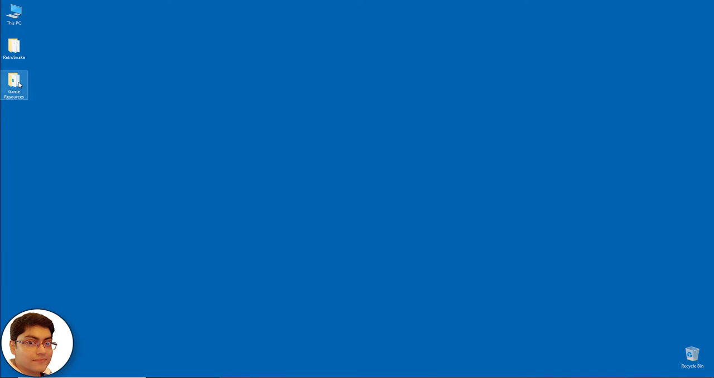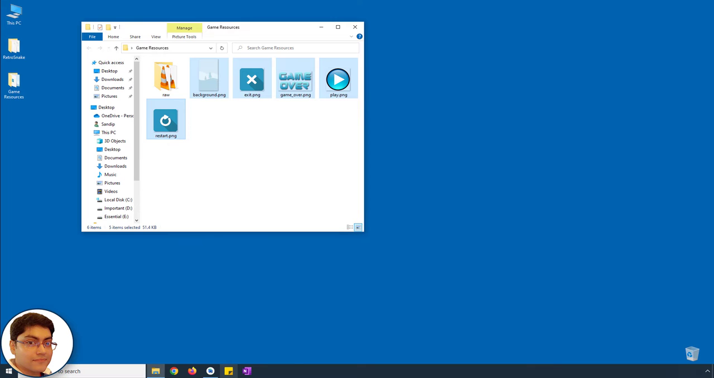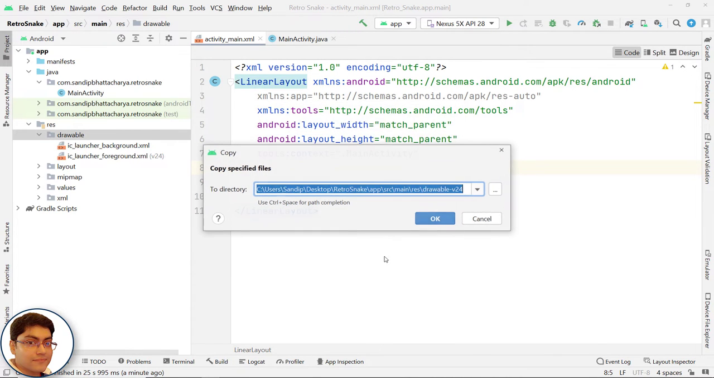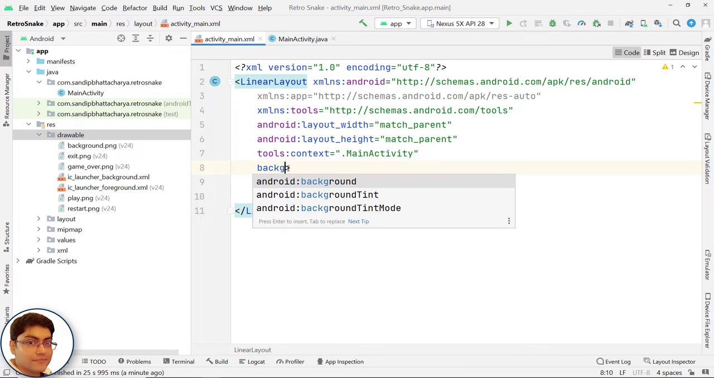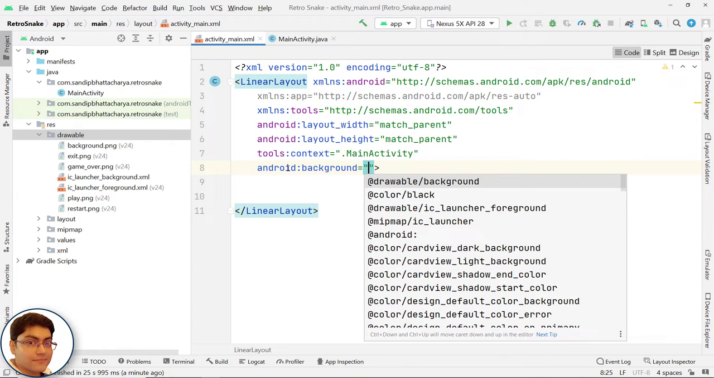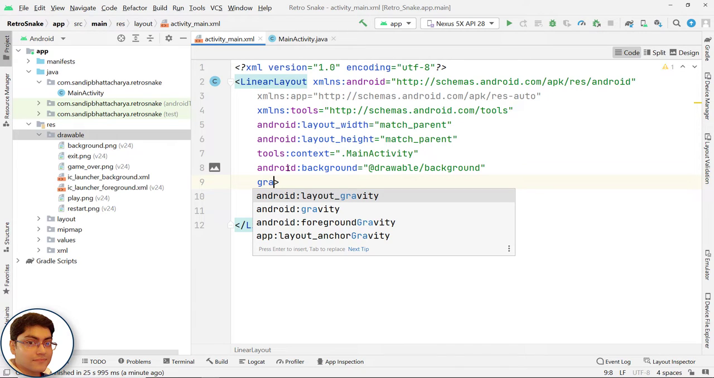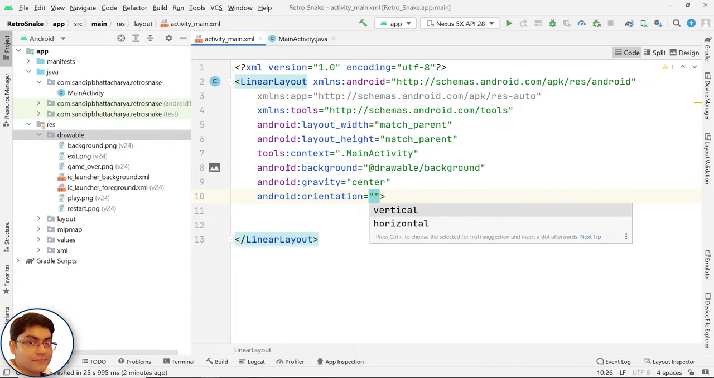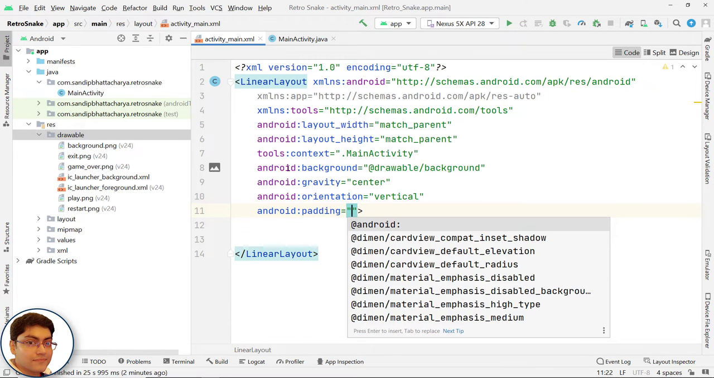I'm going to copy my image files and paste them inside the res drawable folder. Then write android:background as @drawable/background. android:gravity center. android:orientation should be vertical. And give a padding of 10 dp.